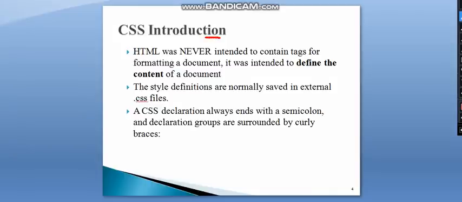CSS introduction. HTML was never intended to contain tags for formatting a document. It was intended to define the content of a document. The style definitions are normally saved in external CSS files. A CSS declaration always ends with a semicolon, and declaration groups are surrounded by curly braces.